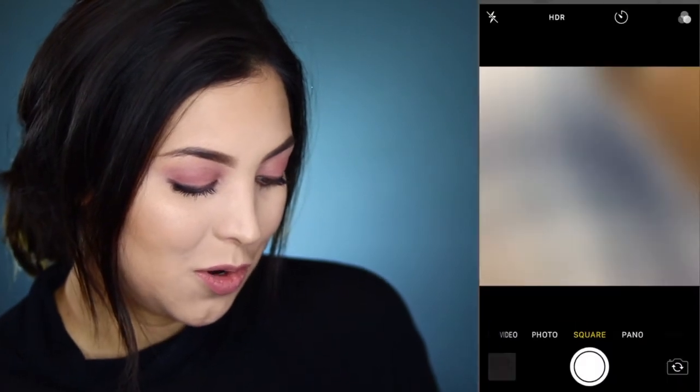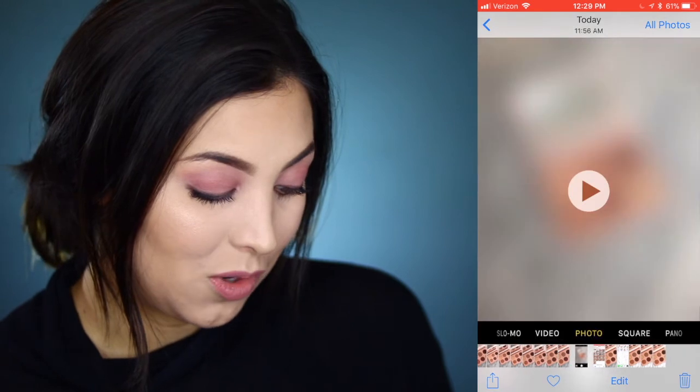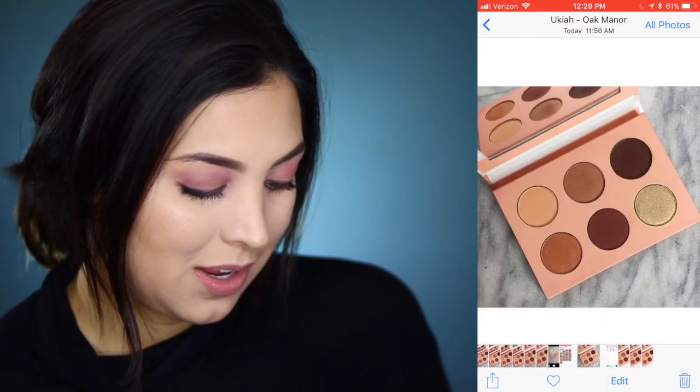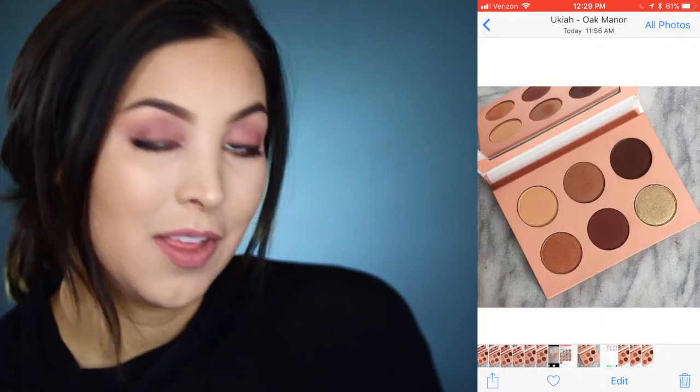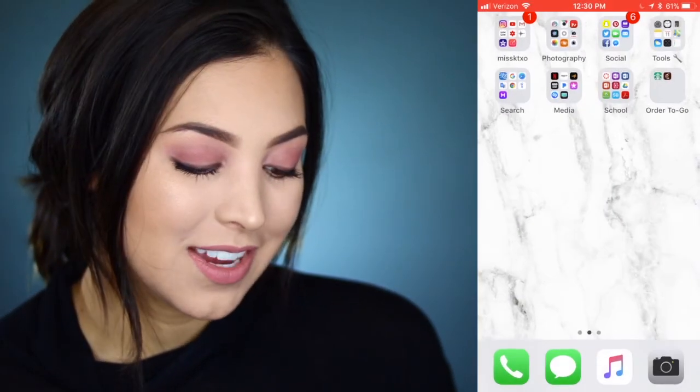So I'm just gonna show you guys once again what the original looked like. So here is how it looked before. Very, very dark and everything, and here it is after. So as you can tell, it's a pretty crazy difference. So I hope this helped you out. Those are basically all of my Instagram hacks and everything.